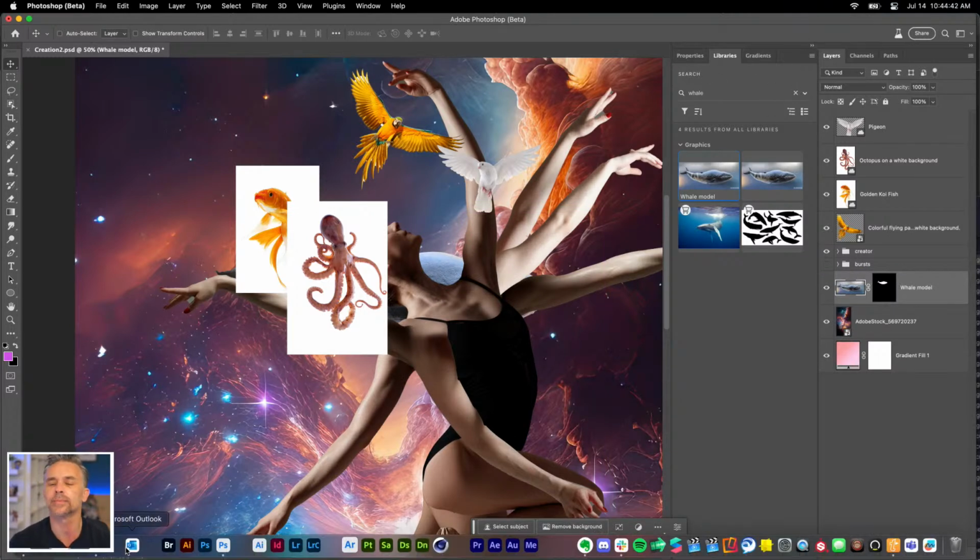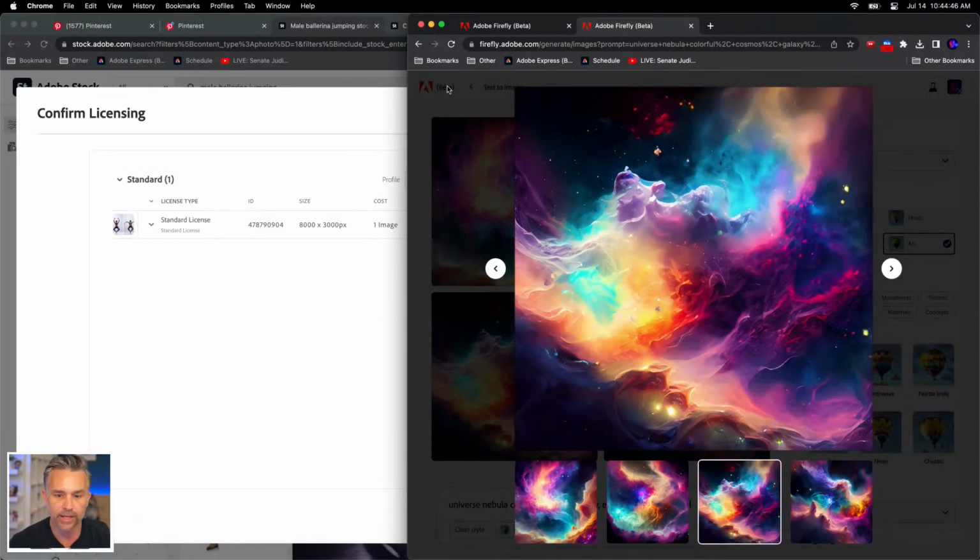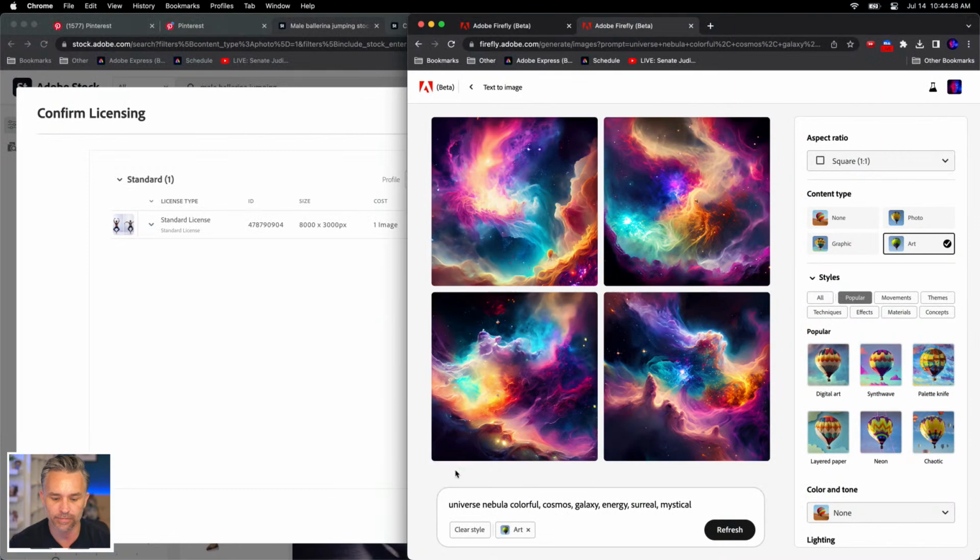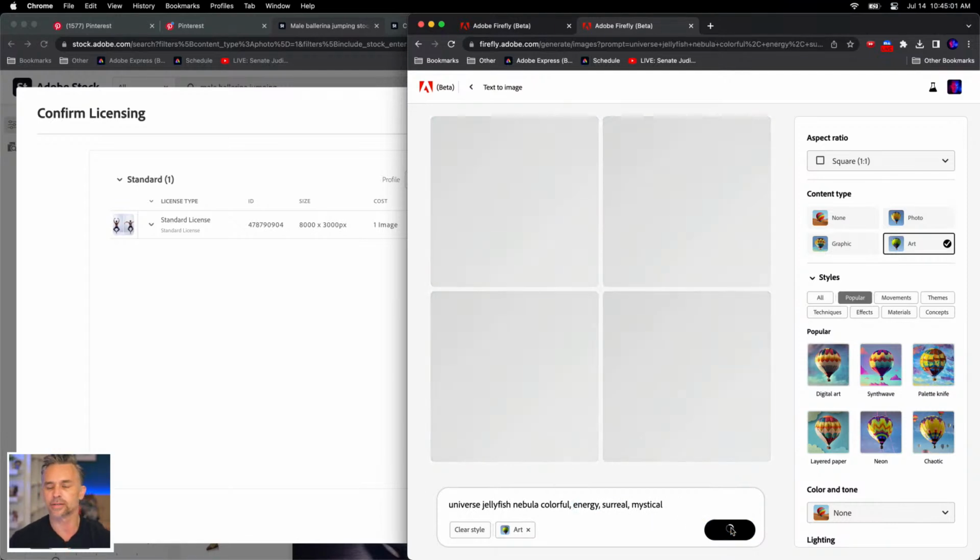So let's get some jellyfish, things like that. And we want some fun nebula jellyfish. Under universe jellyfish. Nebula colorful. And let's see what we get. So we'll use Firefly to create these individual elements.